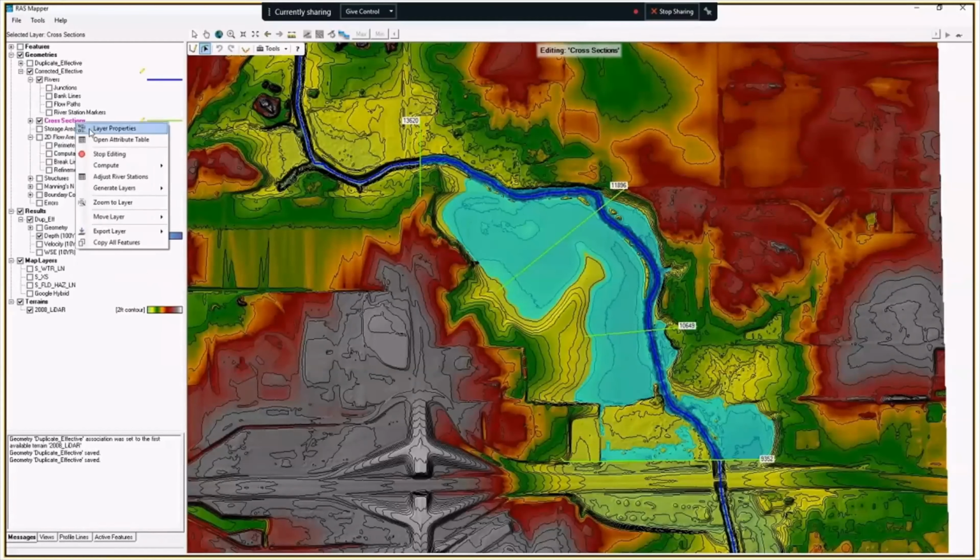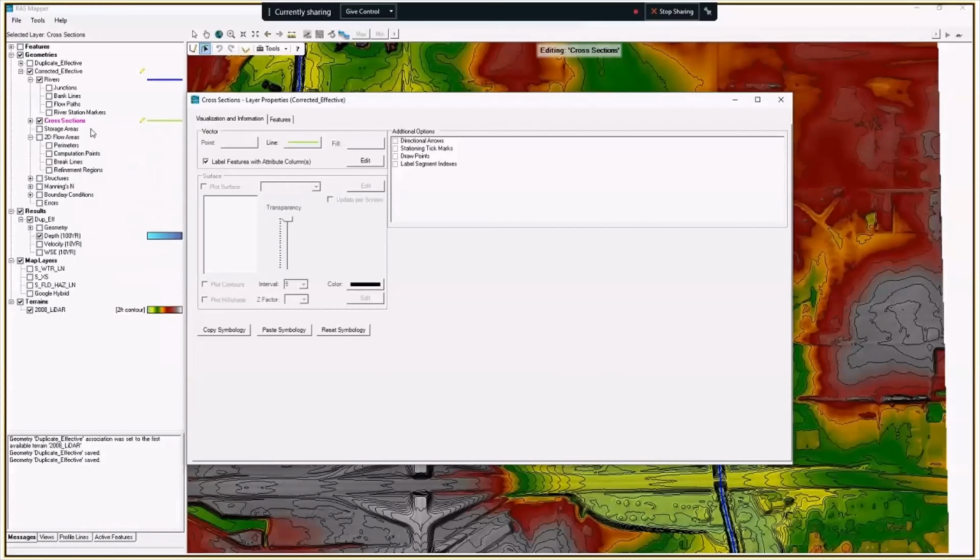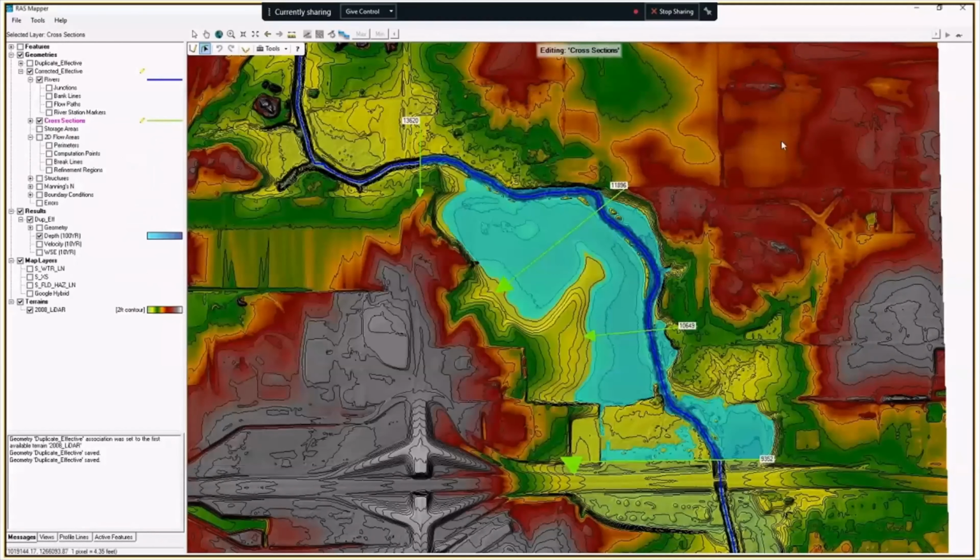And one thing we want to make sure is our cross sections are oriented from left to right over bank. So again, like with the river line, we can select our directional arrows and see that the duplicate effective cross sections are cut from left to right. Once the river line is oriented properly in HEC-RAS, it doesn't matter which way you draw those cross sections. They're still going to show up from left to right, and I'll illustrate that here as we go through.